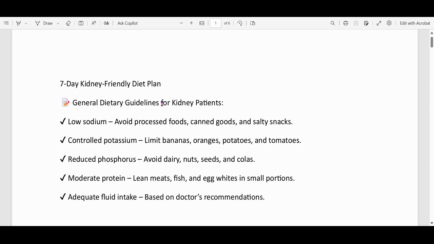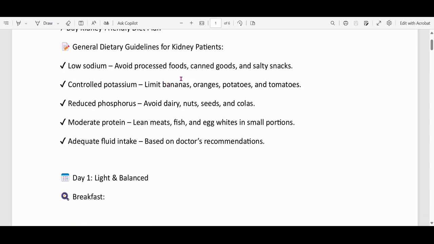A kidney patient should eat food with low sodium, so avoid processed foods, canned goods or salty snacks. In general, I don't support that. I don't support you giving them canned food, processed food, salty snacks. Just cancel them.